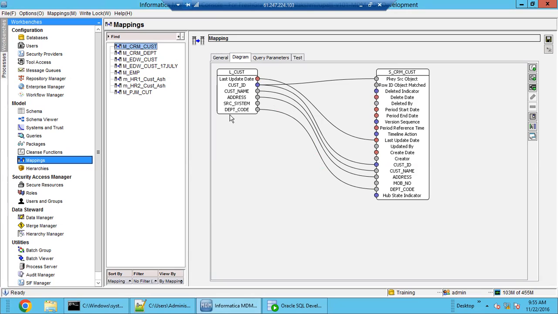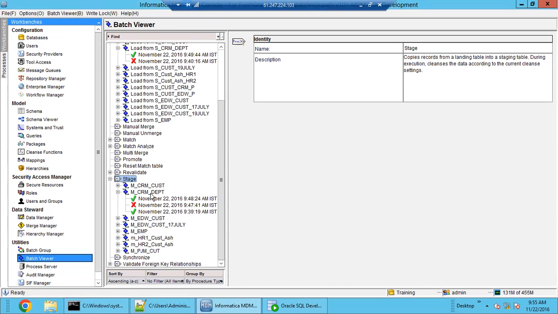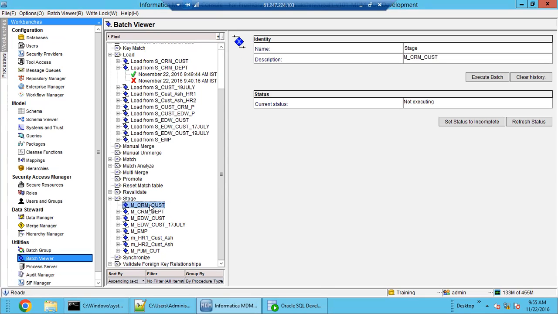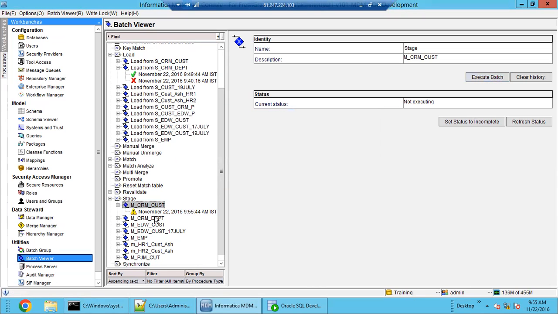So we can just get the landing table data in a stage table. We are getting the department code also in the stage table, that is fine. Mobile number is not mapped, so maybe we are not getting mobile number from this landing, that is fine. So let's save it and let's try to run the batch viewer. Let's come to the stage procedure, and let's come to CRM cust. Just now we created the customer stage table for CRM and a mapping, so we can see it. Now let's run it. Oh, sorry, we have not applied the filter.